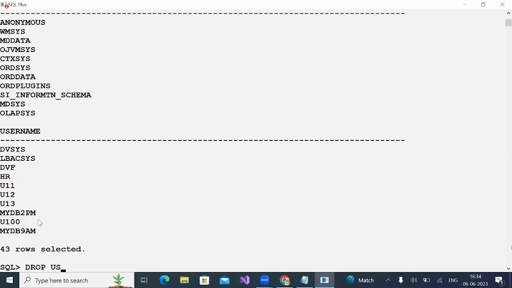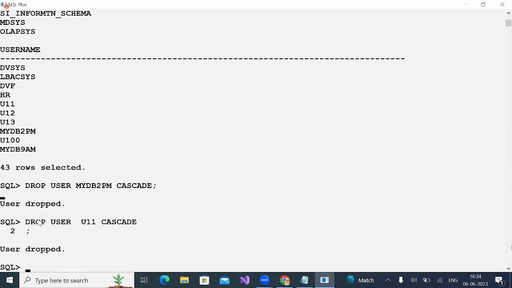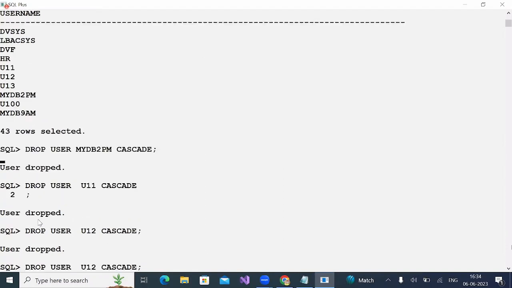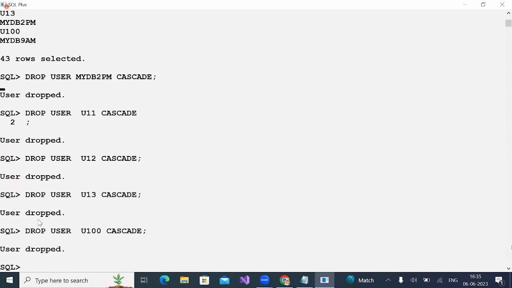Any user can be dropped. Suppose I'm going to drop the user called mydb2pm. With cascade, I can drop this. Like this you can drop another user. Dropping means deleted. Suppose I'm going to delete u11. Next, in the same pattern, u12, u13, and u100. Like this we can drop them.